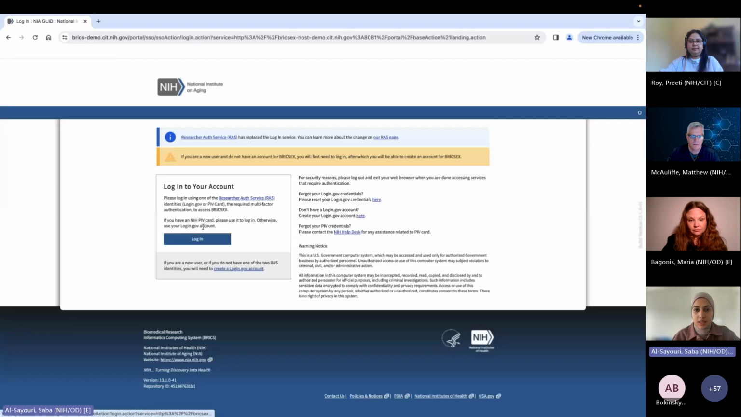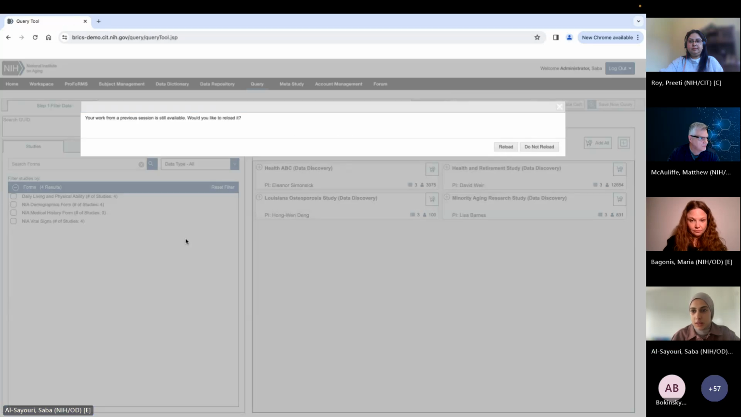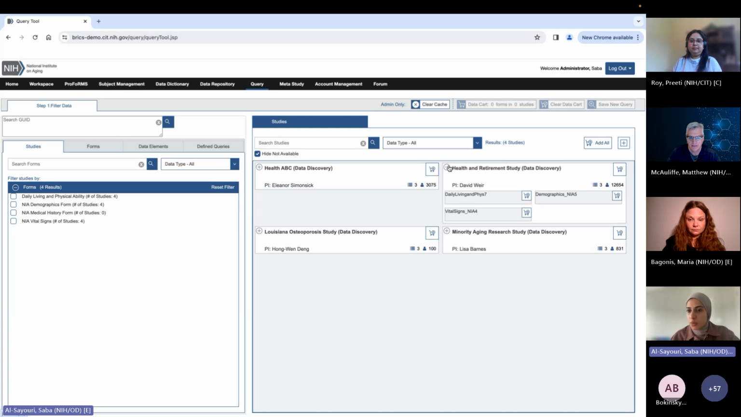I'm going to log in. So I go to the query tool. So here we have the 4 studies, because we are in the studies tab. In order to run the first part of the demo, I'm going to select the HRS, and then with that, let's assume.